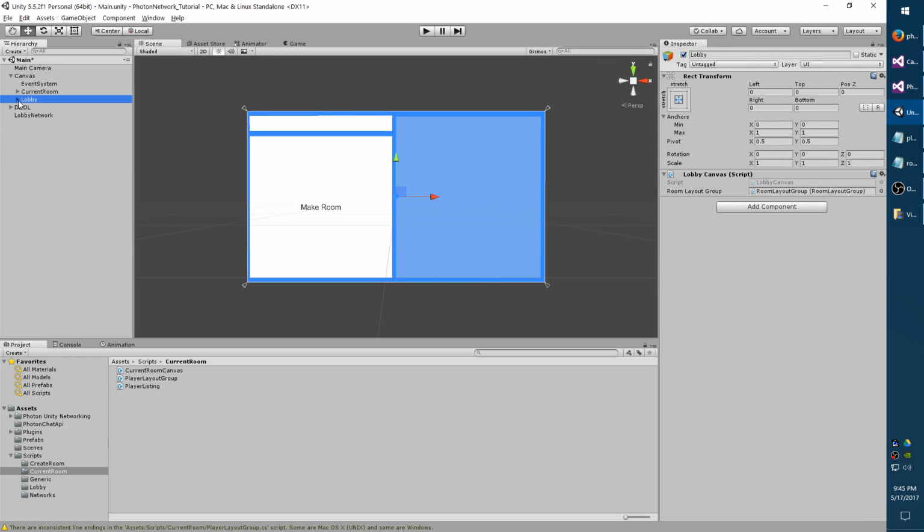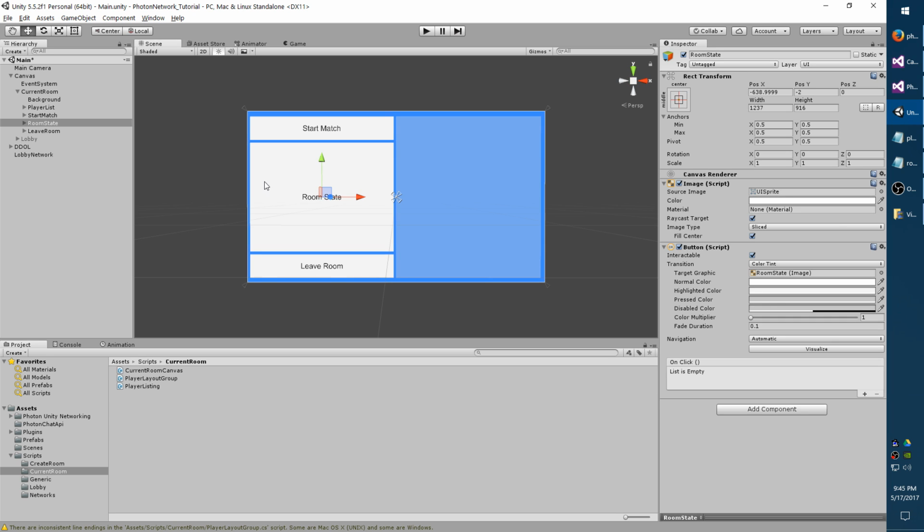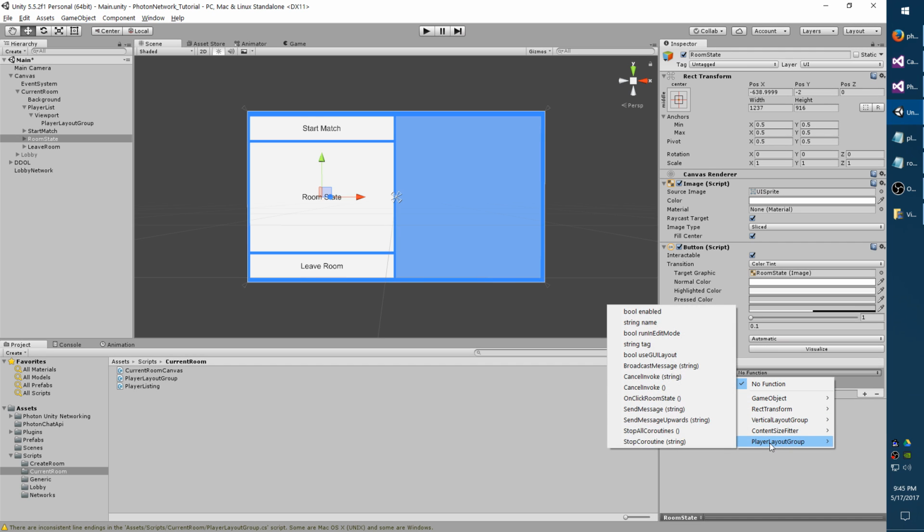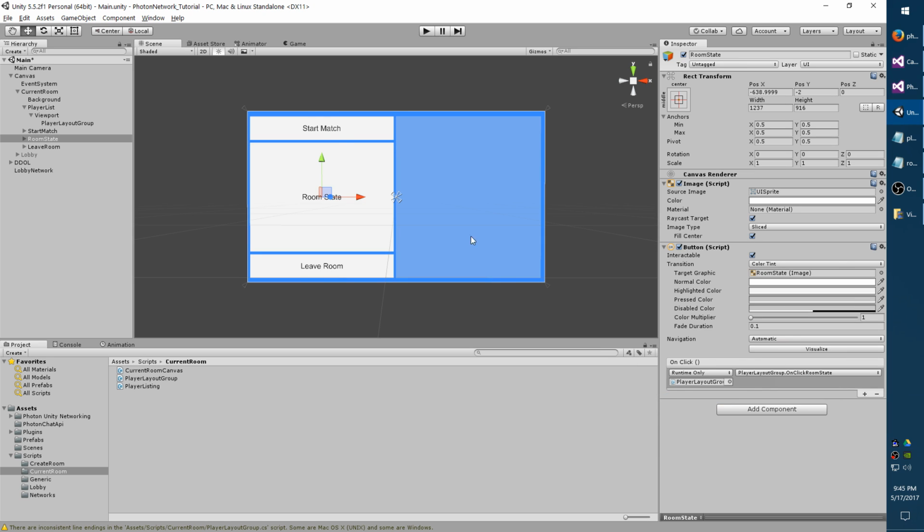Hide the lobby, so select lobby in the hierarchy and then hide the inspector to disable it. Select the room state button and click the plus symbol down here to add an action. For the object, I'm going to drag in the player list viewport player layout group. And then under function, I'm going to go to player layout group and look for the one I just made, which is on click room state.